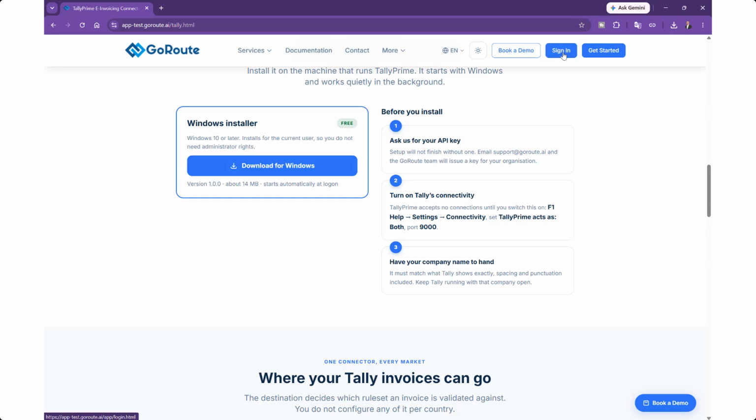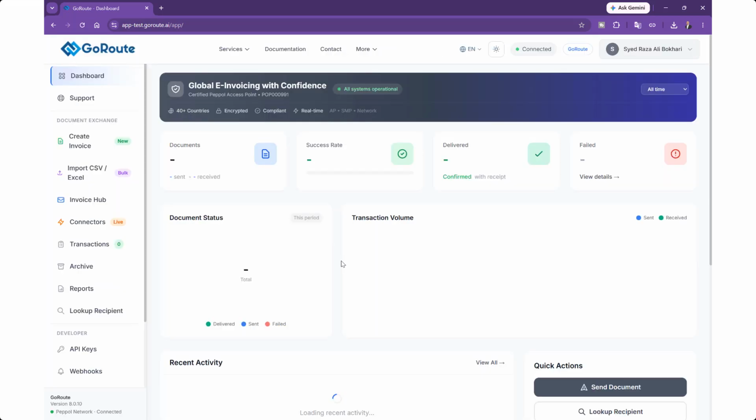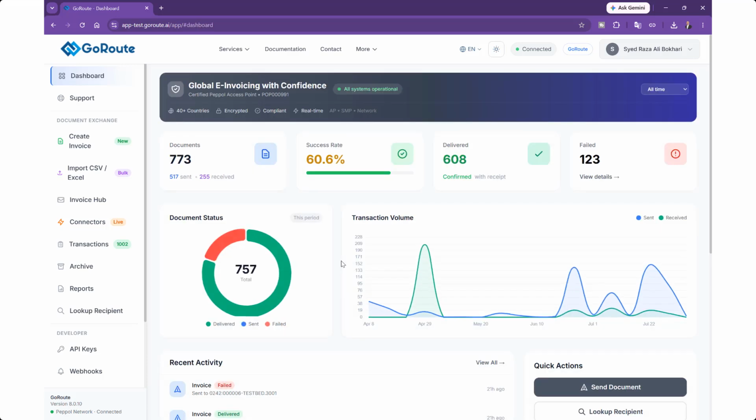Next, I need to sign in to the GoRoute platform. Simply click on sign in on the menu bar, enter your credentials, and then sign in. Once you're signed in, you will see the actual dashboard of our platform, and on the left side you'll notice there's an option called connectors. I'm not going to go through all of the rest of the things on the sidebar, because for this tutorial I'll focus on how to send invoices from TallyPrime to GoRoute.